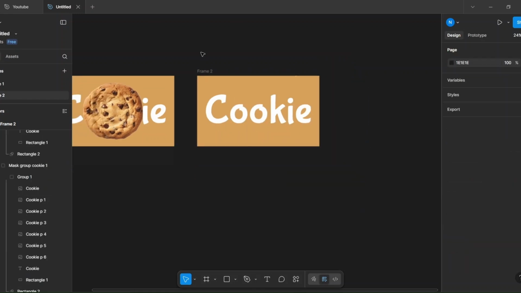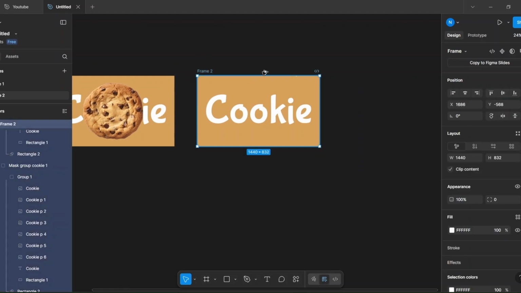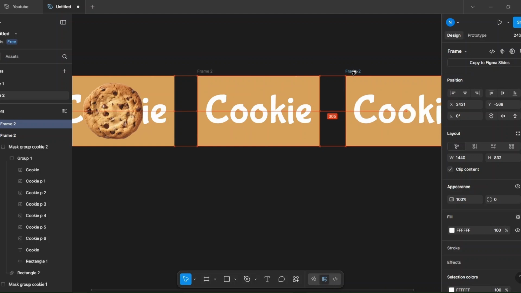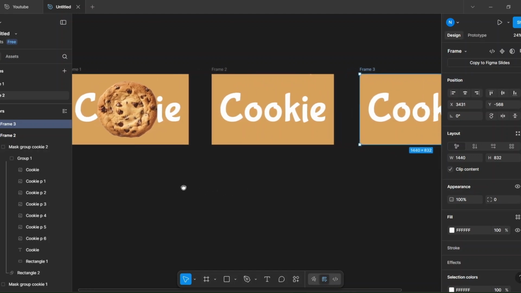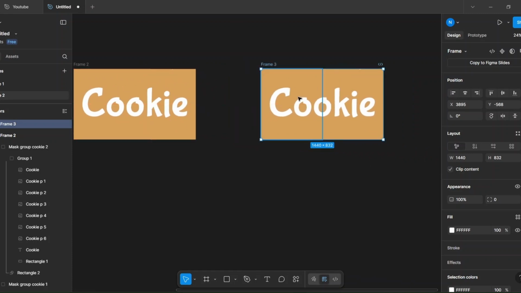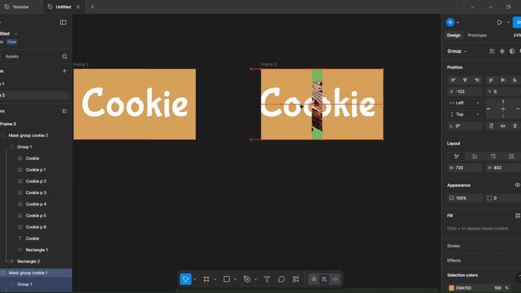Duplicate the second frame. And move the mask group outside of the frame.